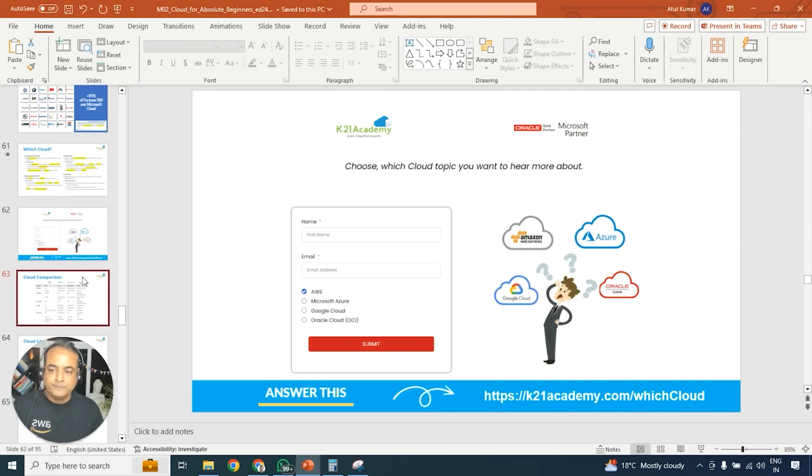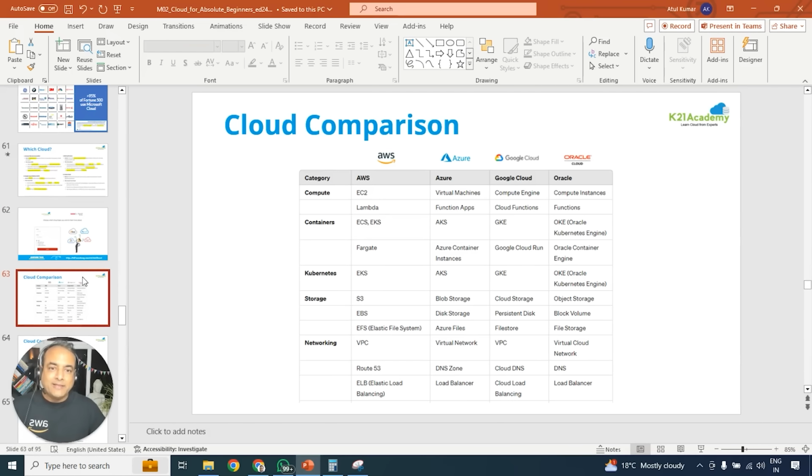Type here as well. Now, let's look at the comparison between AWS, Azure, Google, Oracle. What are some of the common services? And later part of this program, we're going to go deeper into these and learn some of these services.